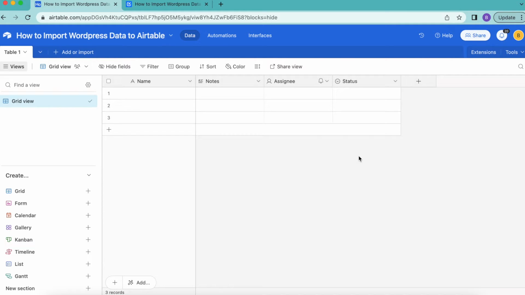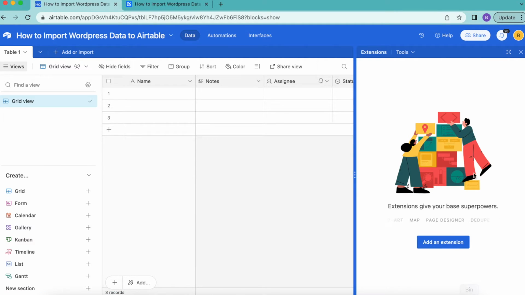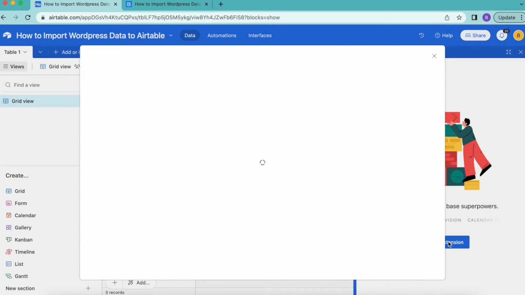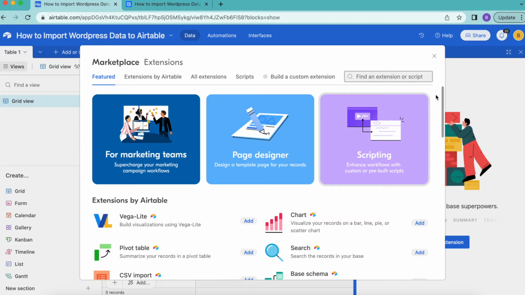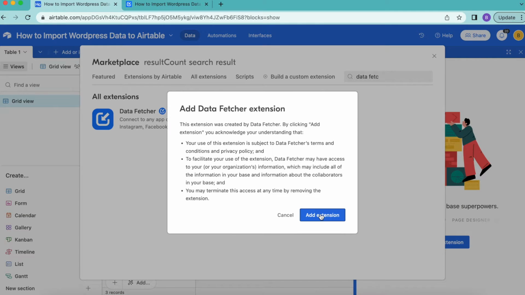So in order to begin, we want to add Data Fetcher to Airtable. So up here in the top right hand corner, you'll find this extensions option. If you select this, it will pop open and you can see the add an extension option just here. Select that big blue button and then we're going to search for Data Fetcher in the top right hand corner in the search bar, and that should pop up like so. Select the add button and then select add extension.